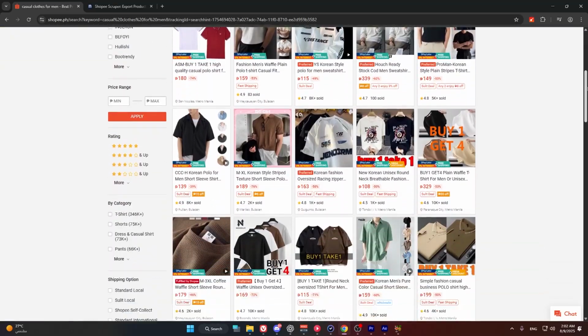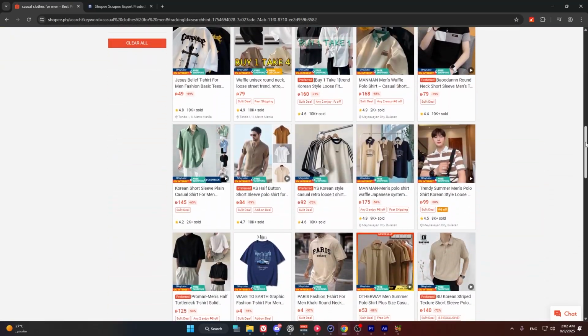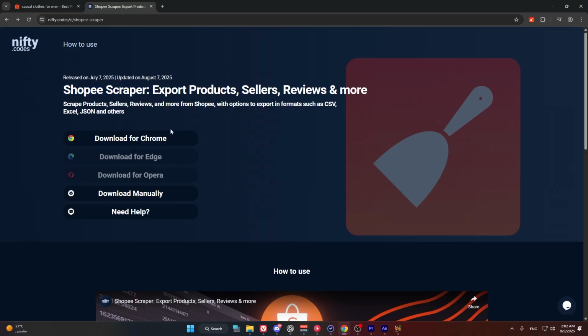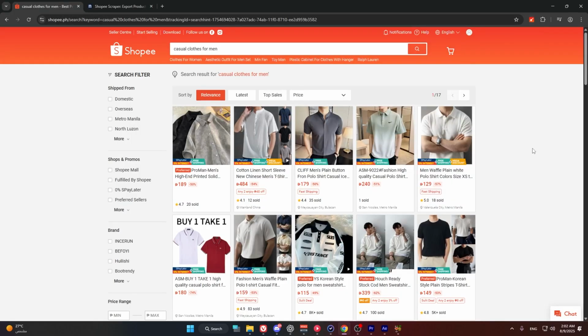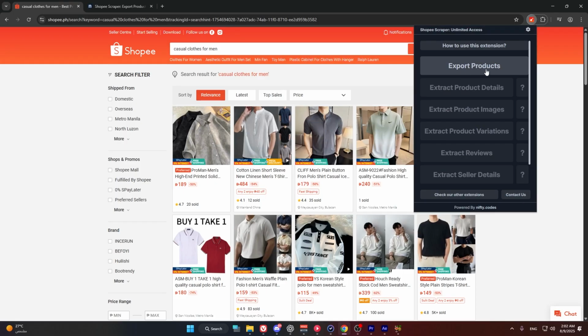Here's how to scrape Shopee products without any coding knowledge. For this, we'll use the Shopee scraper from nifty.codes. Link will be in the description. Simply just download it for your browser. Next, press on the extension. Then press Export Products.